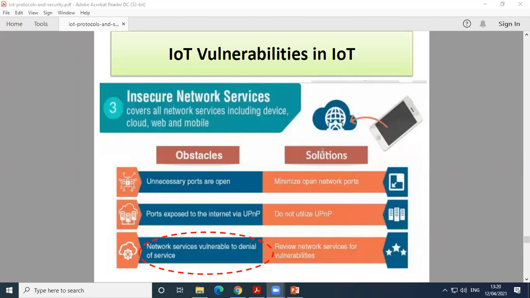Then the next vulnerability in IoT is insecure network services. It covers all the network services, including device, cloud, web and mobile. The obstacles in this are unnecessary ports being open. We have seen attacks on these open device ports. Unnecessary ports are open, and ports are exposed to the internet, which is why it is easy to attack these ports. And network services are vulnerable to denial of service, which means multiple requests are sent to the user. At that time it is easy for the attacker to attack this device.